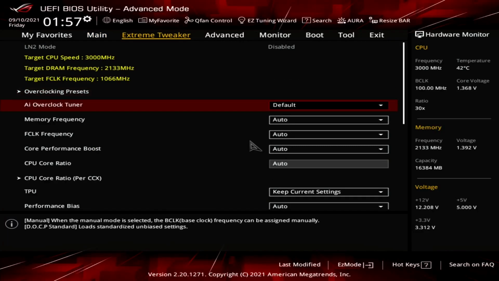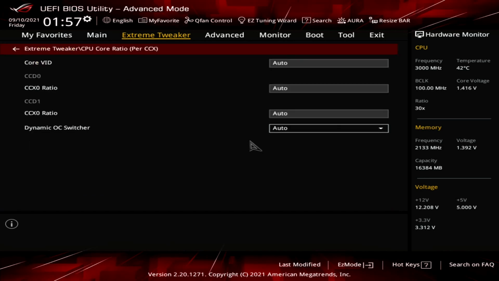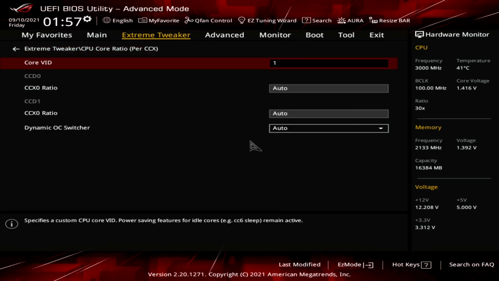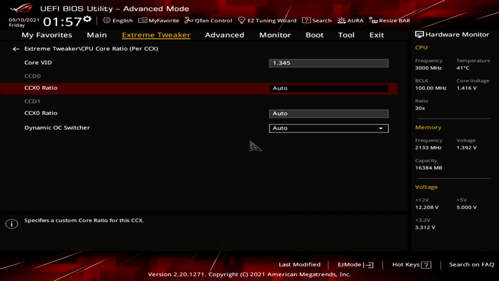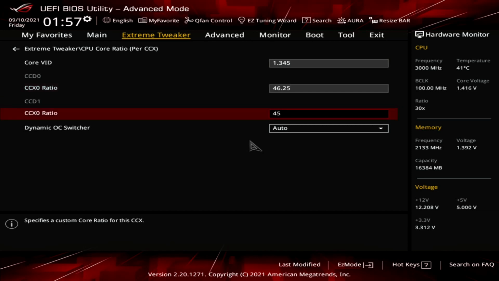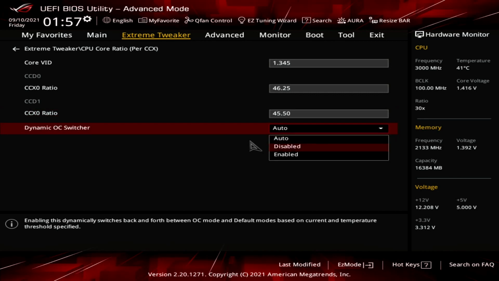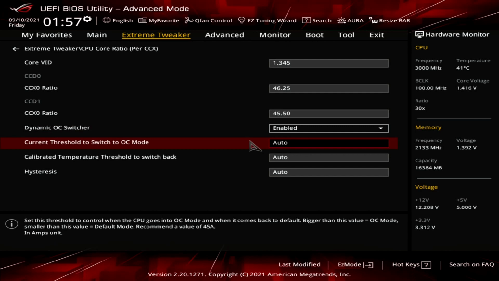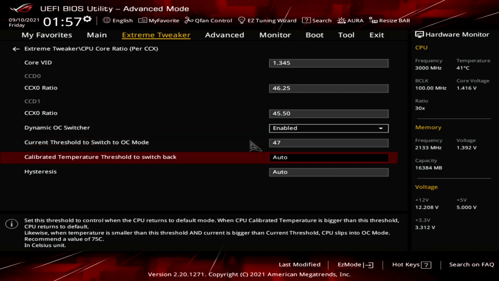Upon entering the BIOS, go to the Extreme Tweaker menu. Enter the CPU core ratio per CCX submenu. Set Core VID to 1.345. Set CCD0 CCX0 ratio to 46.25. Set CCD1 CCX0 ratio to 45.50. Set Dynamic OC Switcher to Enabled. Set Current Thresholds to switch to OC mode to 47. Set Calibrated Temperature Threshold to switch back to 90.